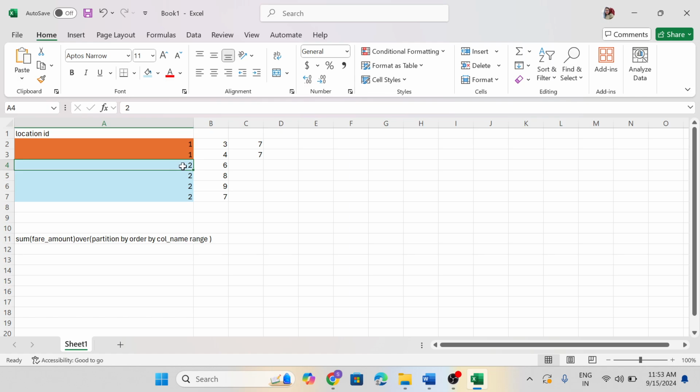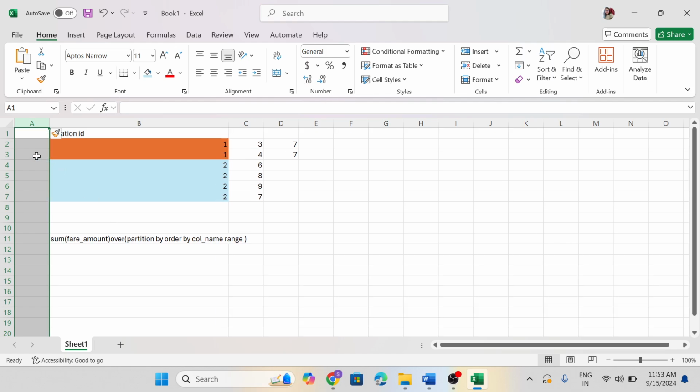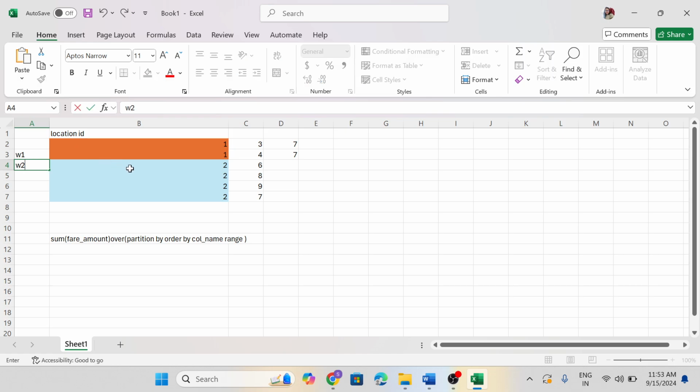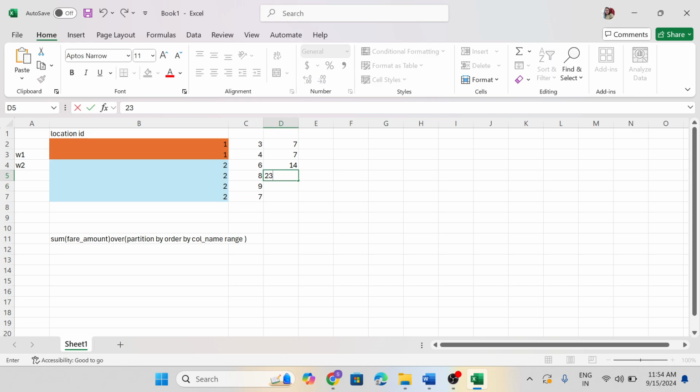Okay, in this window, let me explain this. Insert 1, this is window 1, this is window 2. In window 2, for the first value there is no previous value, this is the first one, and its current value is 6 and next value is 8, so 6 plus 8 is equal to 14 only. Now for this, current value is 8, previous value is 6, 8 plus 6 is 14, and next value is 9, 8 plus 6 is 14 plus 9 is 23, like that.